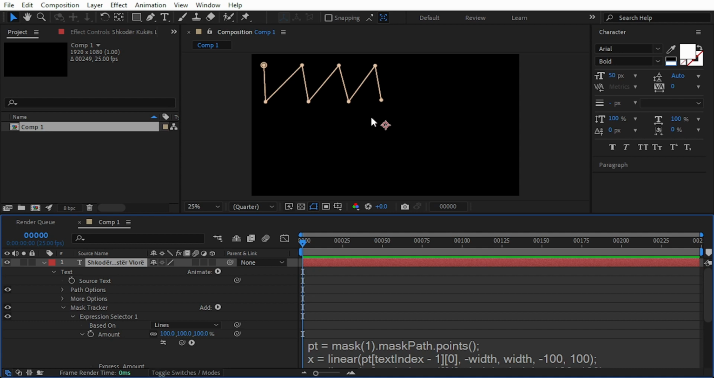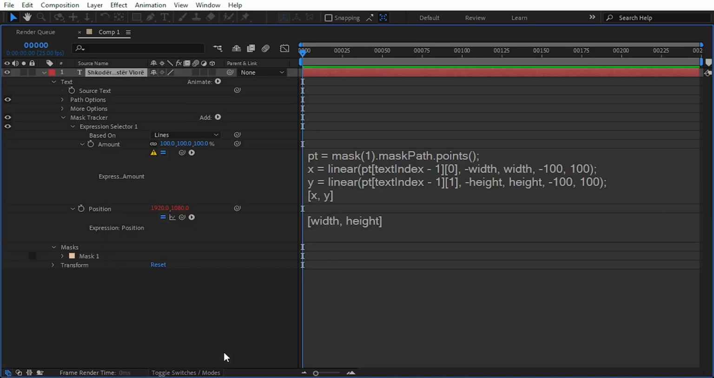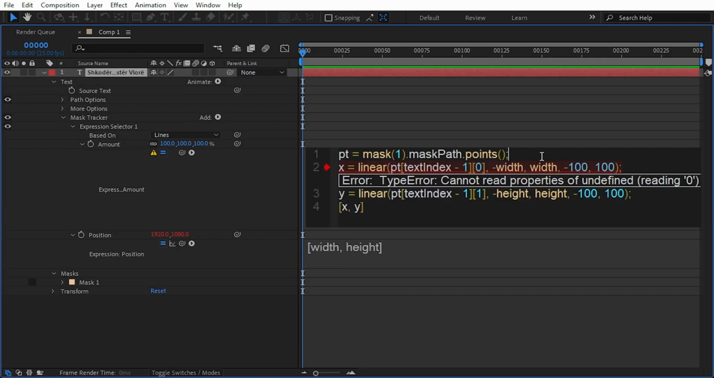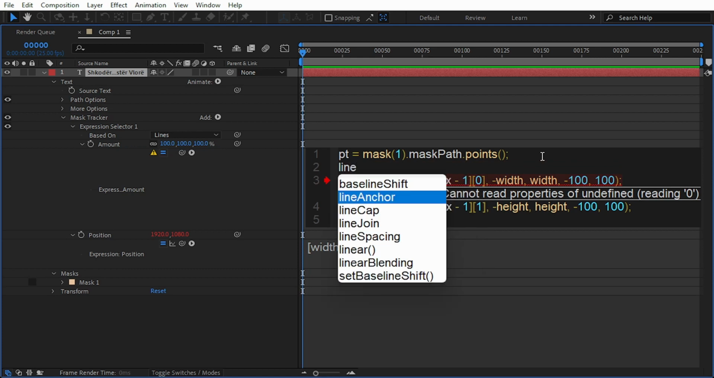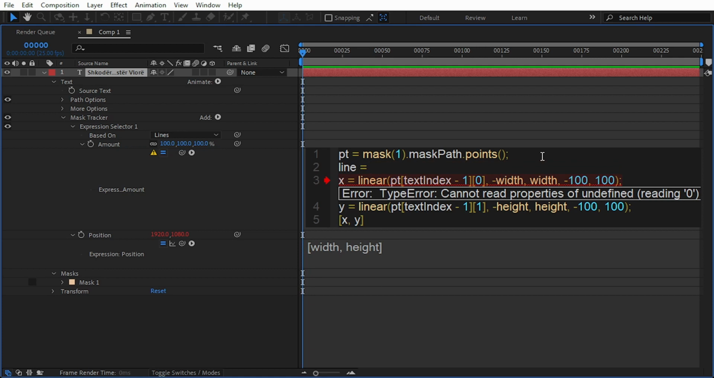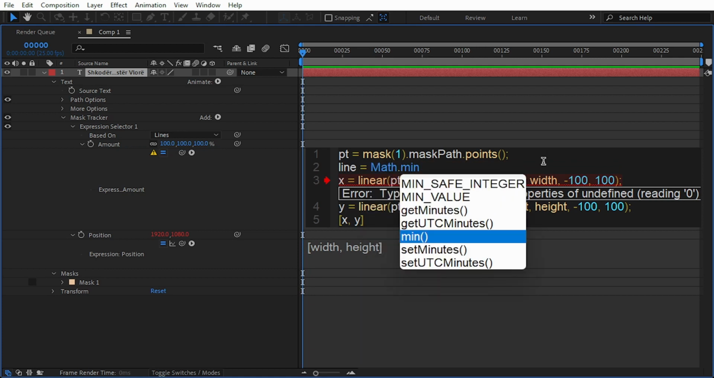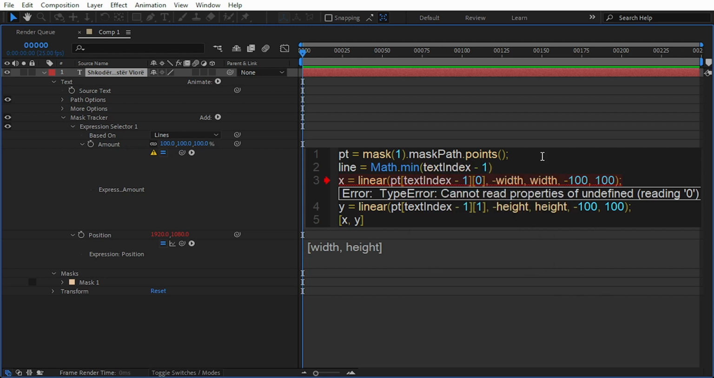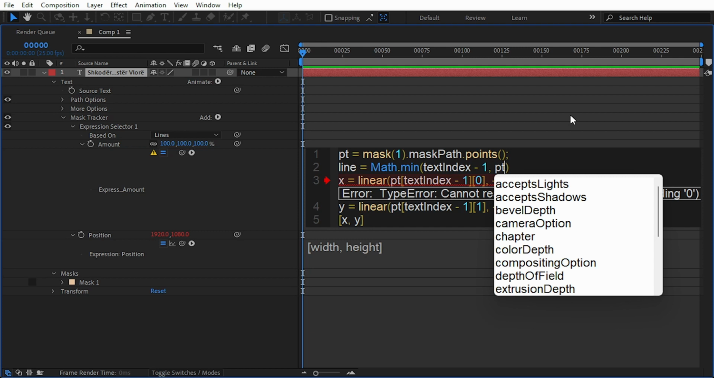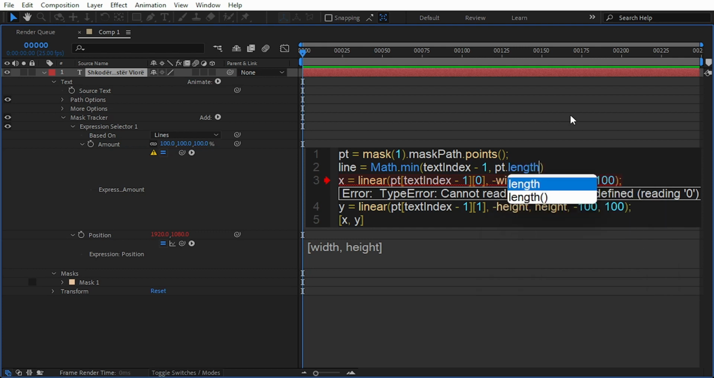Remember when I said I'm intentionally drawing less mask points than lines? Let me show you how to fix this. We'll clamp the line indices to the maximum of mask points. Create a new variable called line. Line equals math.min inside parentheses text index minus 1, pt length minus 1. We're comparing the text index against the maximum length of the points array and returning the smaller value. Now there are enough point indices to match the line count.